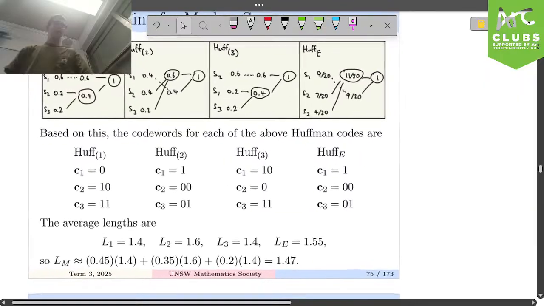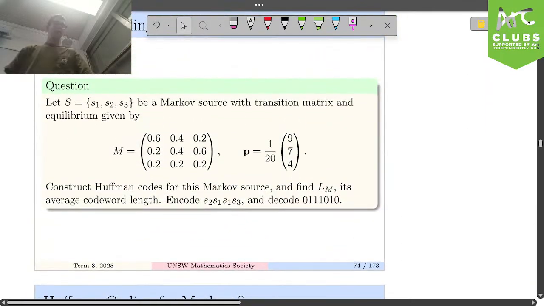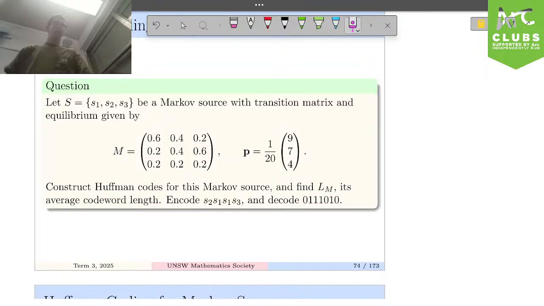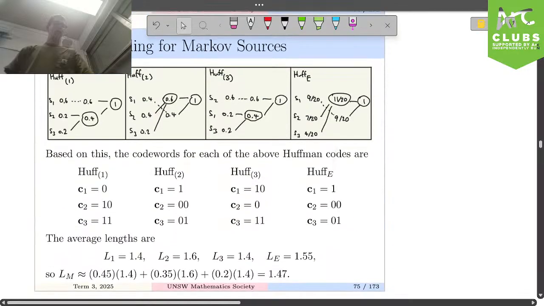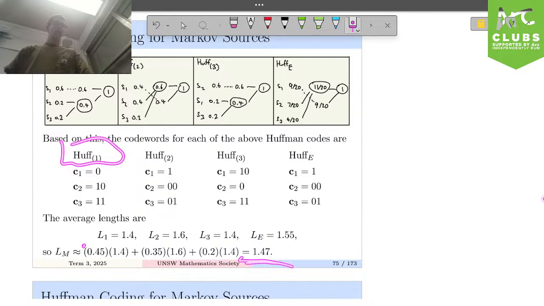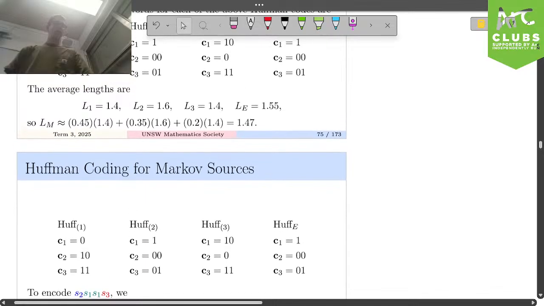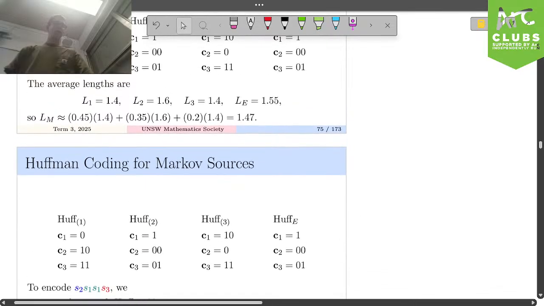First of all, we can compute the average code length for the Markov encoding, compared to the equilibrium encoding, which would be the weighted average of the average code word lengths for the different Huffman encodings, which would be 1.47, just a little computation. Now what we're interested in is encoding S2, S1, and S3.